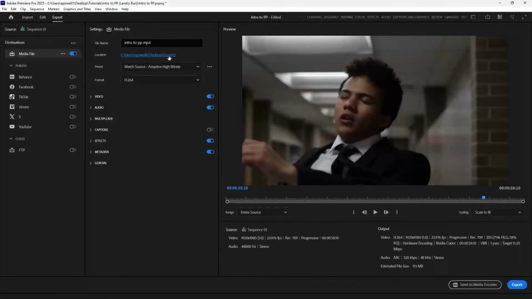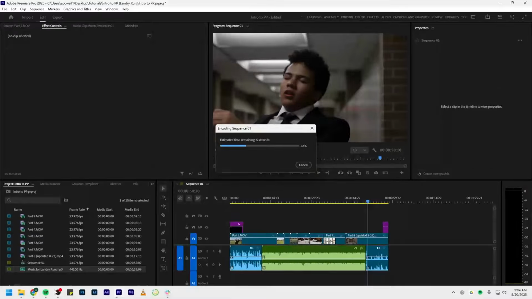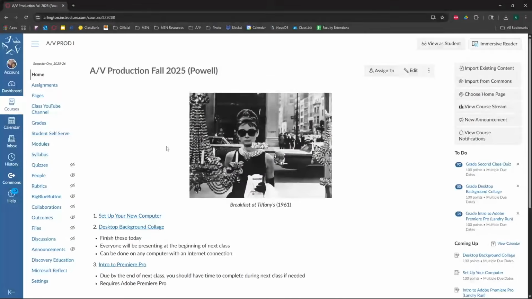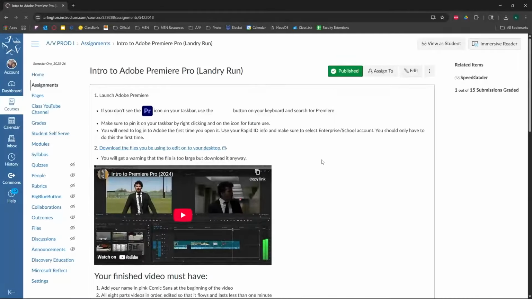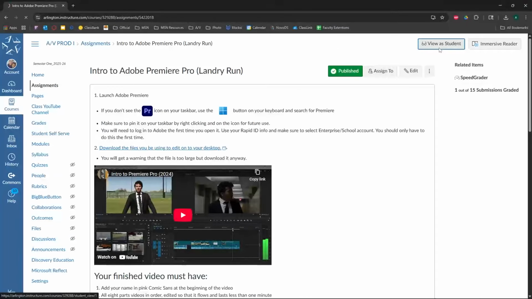I want you to make sure that you got the whole thing exported. If you, for some reason, don't, make sure you're on entire source here. If you don't have all minute or so of your project, and then click the blue export button. Now, while we wait for that to finish, let's go back to our assignment, and you've got to turn it in.